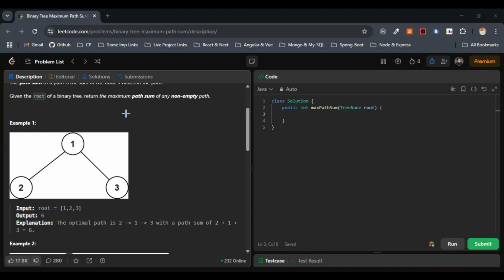As we are completely familiar with the approach, let's continue with the complexities part. So what will be the time complexity here? The time complexity would be big O of n, because we are visiting each node exactly once in the post order traversal. So overall time complexity would be big O of n.